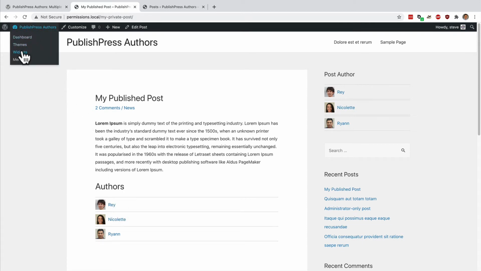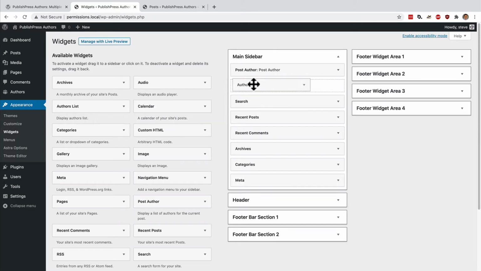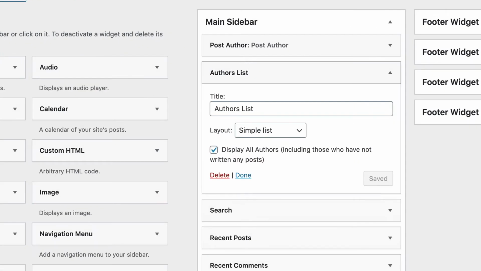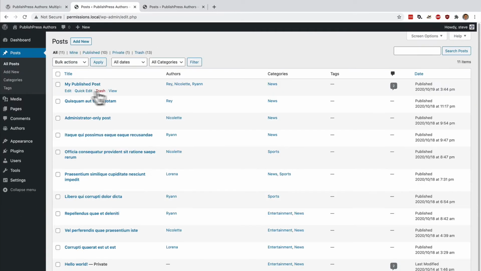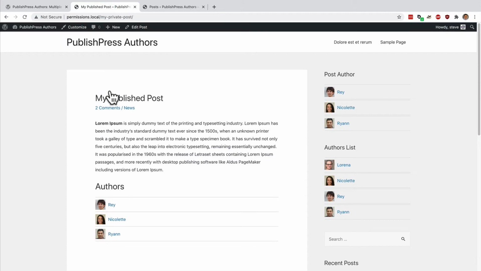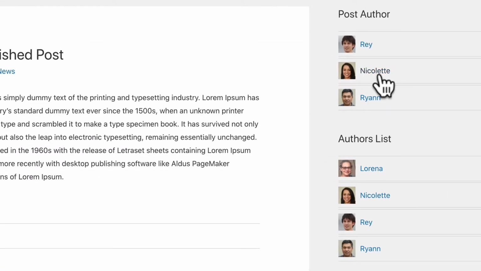Let me contrast that quickly with the other widget that I mentioned earlier. This is the authors list widget, and it will show all of the authors. And if you want to, you can even show them if they haven't actually written any content yet. So visibly, the difference between these is that this will show the authors of the post we're looking at, and this widget will show all the authors on your site.